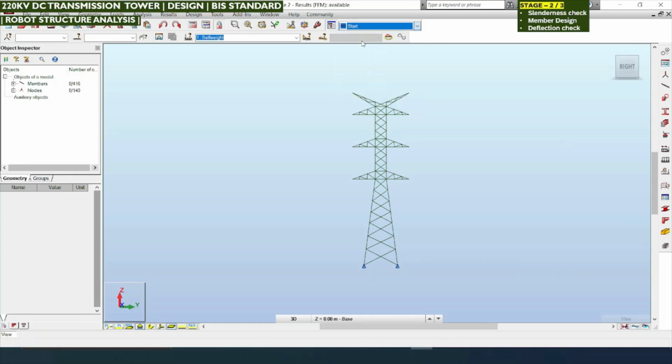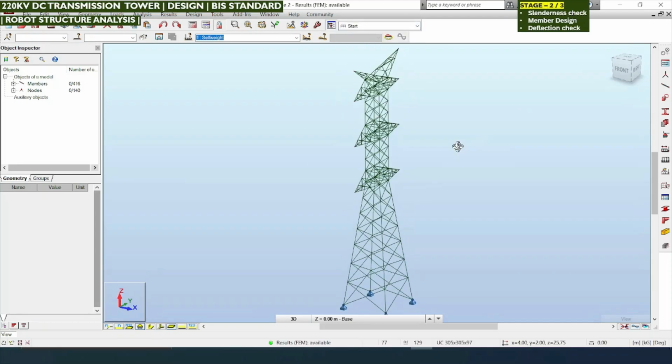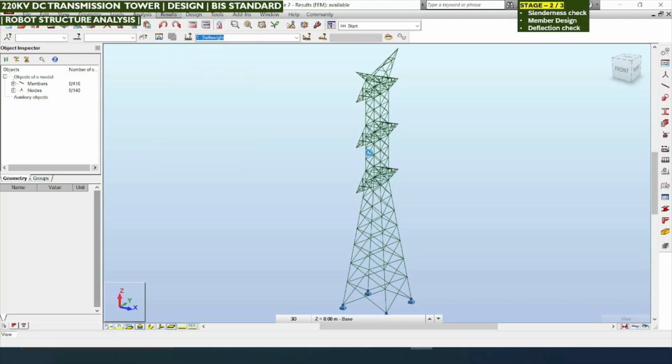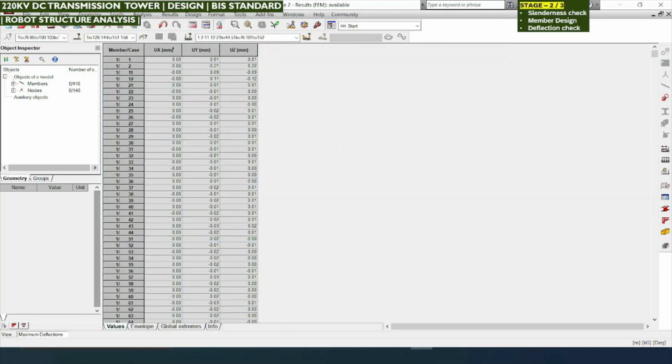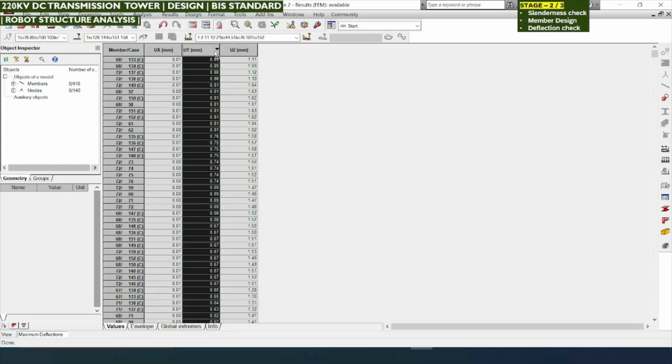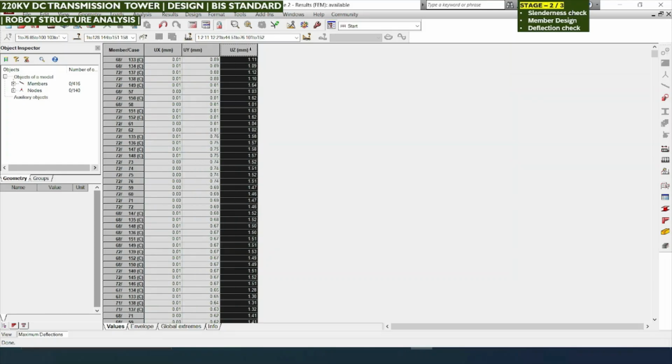So click here, structural model, and start. So this is our 3D model. So go to results, click deflections. So you can double click here on that UX, so that we can see the maximum and minimum deflection in UX and UY. So these are very minimal, only 1.64 mm or likewise.